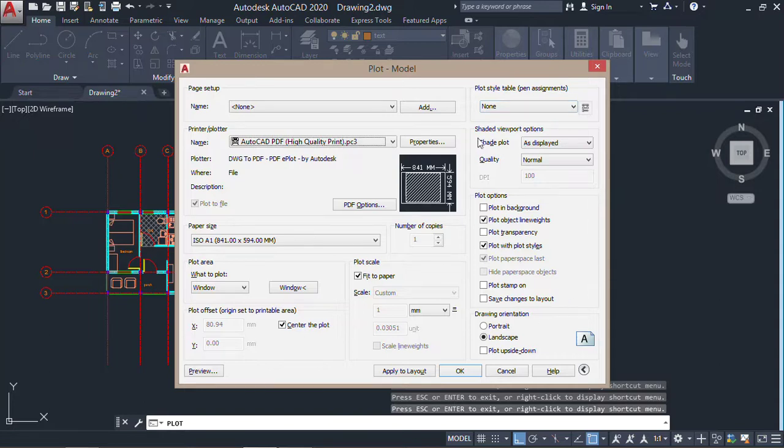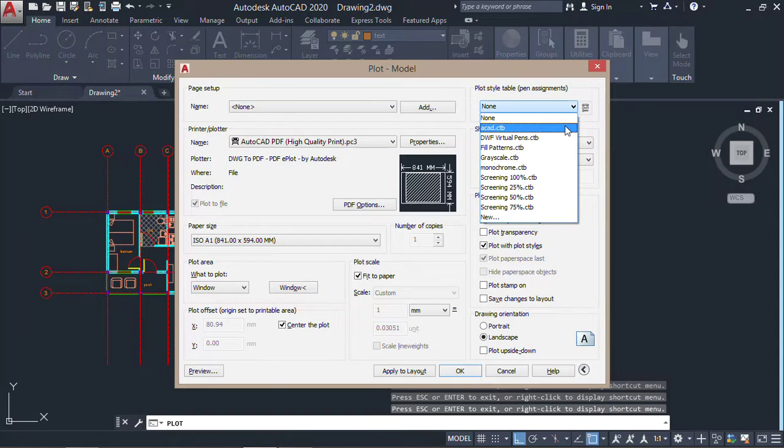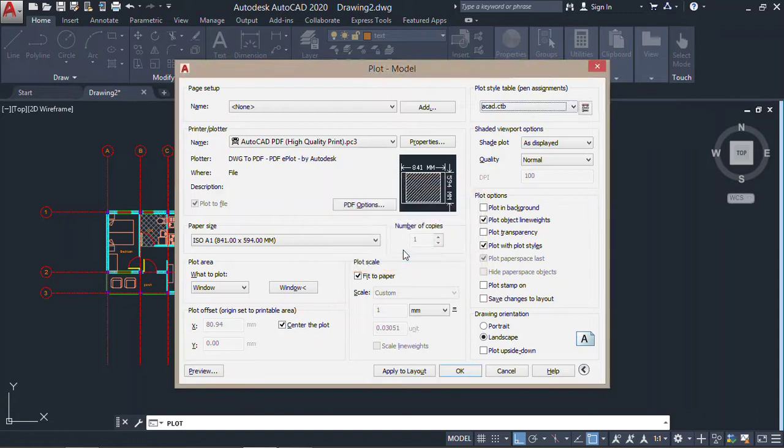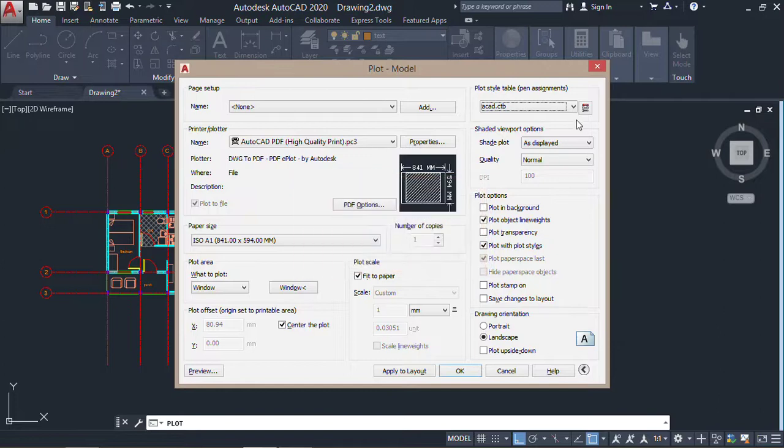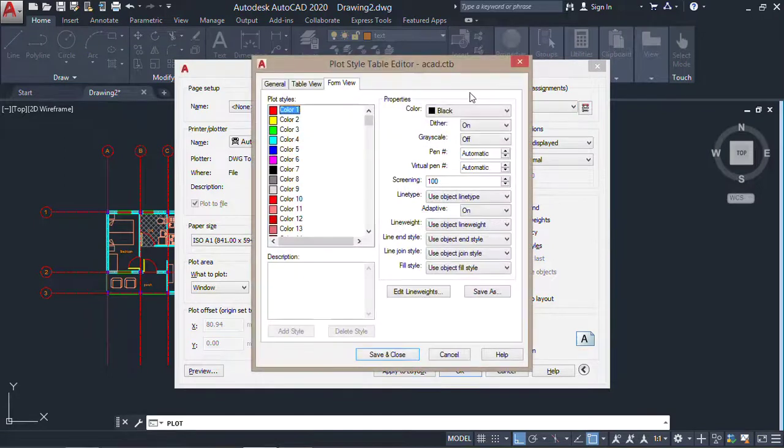We have another rectangle over here, and the most important part is the one above, which says plot style table. So I always put this on AutoCAD. I don't have any other preferred system. I want to use AutoCAD's basic printing style, so I always put this on this style. It asks me, do you want to change it? And you say yes. After that, as you can see, we have a small thing here. It's the edit of our style. So I'm going to click on that.